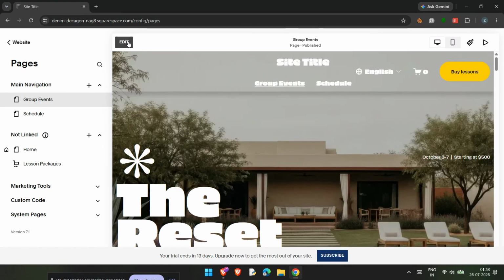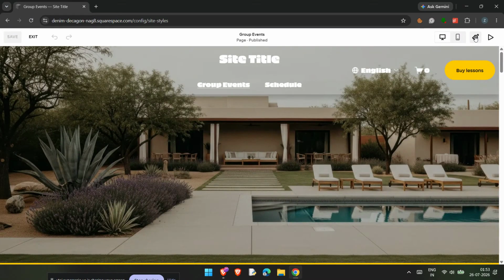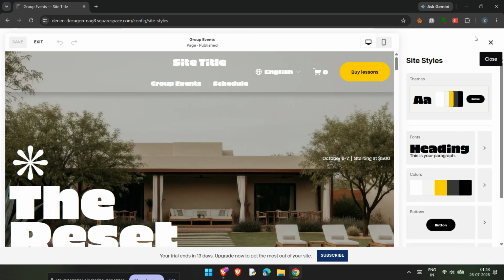Next, look at the top right corner of the screen and click the Paintbrush icon. This opens your Site Styles panel, which is where Squarespace keeps all of your main design settings. Inside the Site Styles sidebar, click Colors. This is where Squarespace organizes your color themes and button styling options.